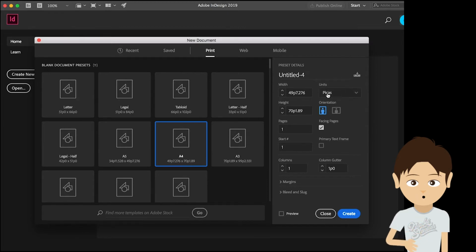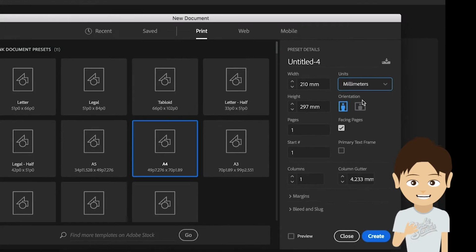The default is Picas. Click the drop-down menu and you can see other options: inches, millimeters, centimeters, and pixels. If I click millimeters, it automatically changes to millimeters. Then if you take a look at the orientation section, you can choose portrait or landscape. If I choose landscape, the landscape icon is highlighted in blue.